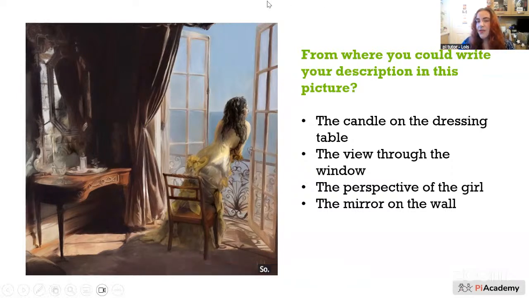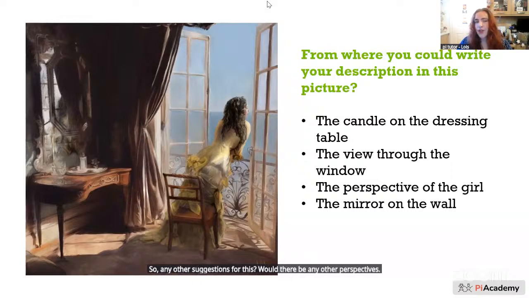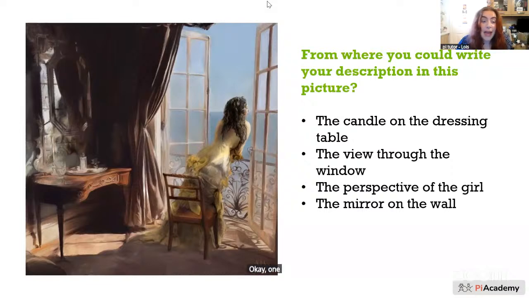So, any other suggestions for this? Would there be any other perspectives from which you could write this description? Just going to click through and find any answers that relate to this. Okay, one answer says the table. Yes, you could definitely write from the perspective of the table. Again, that would give you a similar perspective to the mirror or the candle.